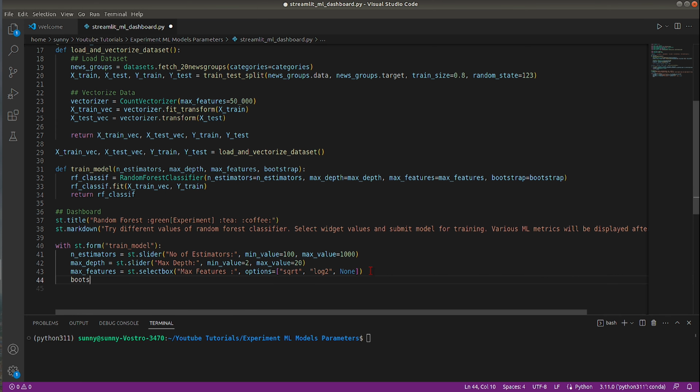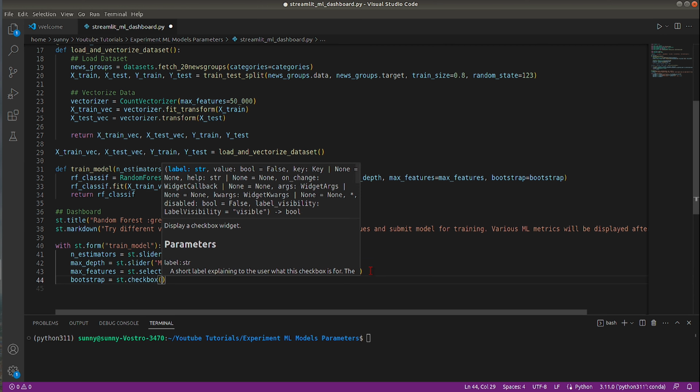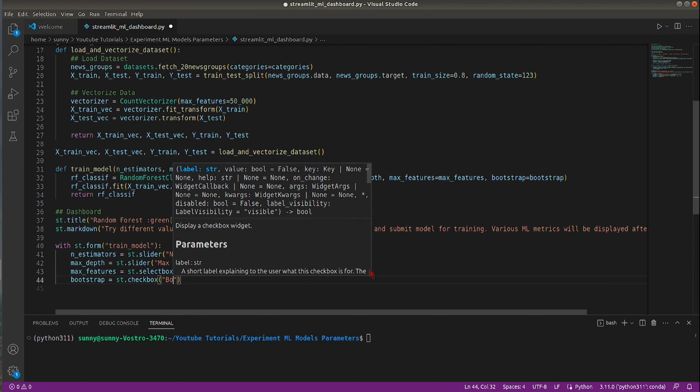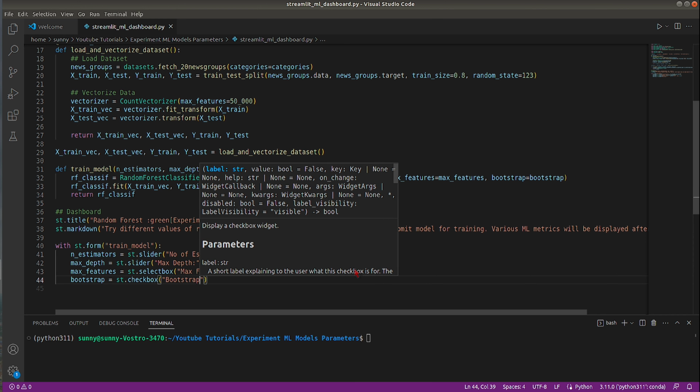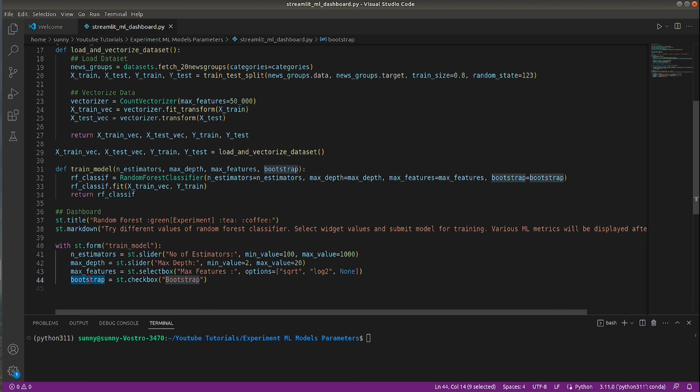And next is the bootstrap. I will be creating a checkbox. The function named checkbox is present over there, and I will give it the title bootstrap. It will return either true or false. If it's true, then bootstrapping will be used; otherwise, there won't be any bootstrapping. In case of a random forest, if bootstrap is true, then a subset of the dataset will be used to train each tree of the random forest. If bootstrap is false, then the whole dataset will be used for training. So that was our bootstrap.